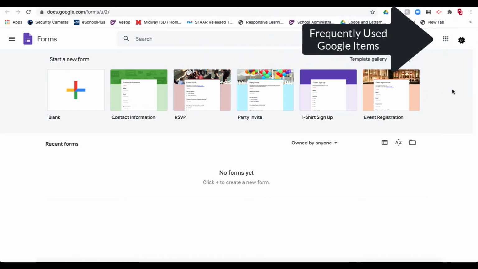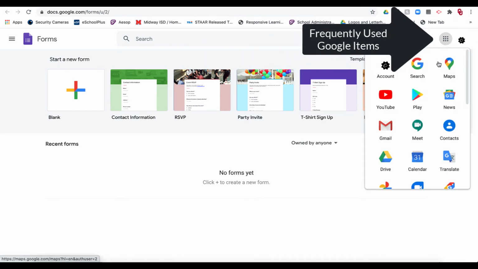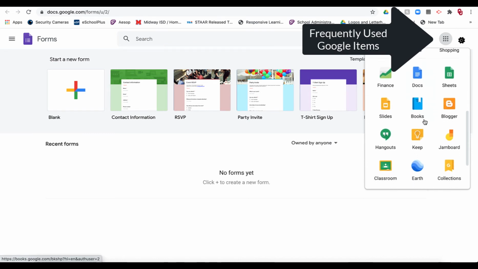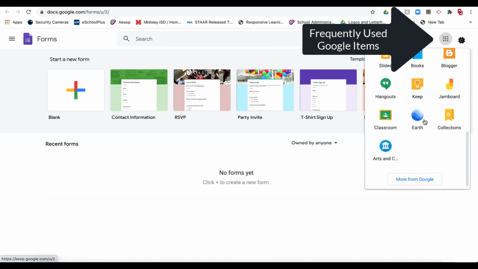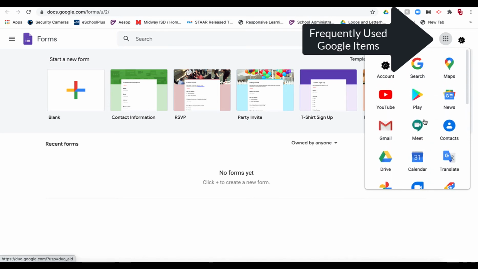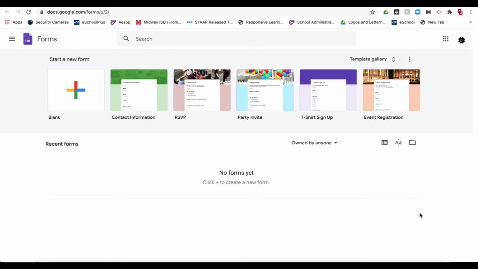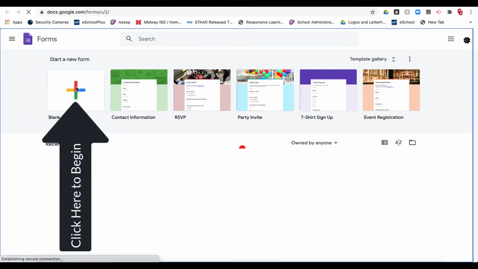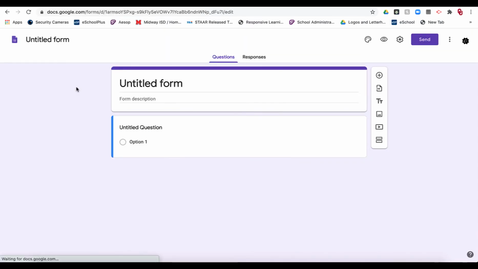If you notice, I'm at Google's website on Google Forms, but those 9 dots usually have a menu of things you frequently use. Google Forms is not listed for me because I'm using an account that I haven't created a form on. So I'll put the link for this below. Then you click plus to add a form.